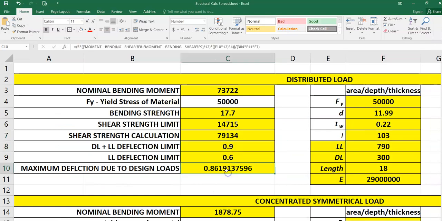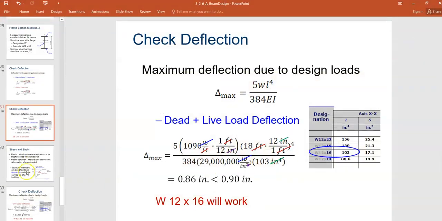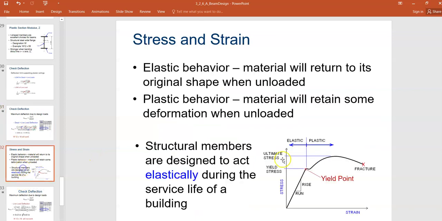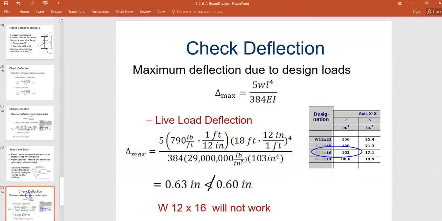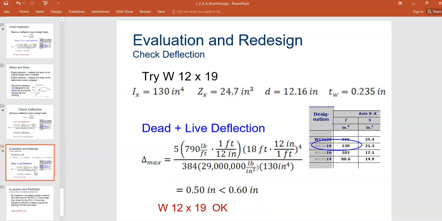So what we actually need to do is go ahead and find a different beam. As we go through, remember what yield stress is: that yield point is where it all of a sudden starts to change. Modulus of elasticity is how much it can take for it to return to its normal behavior. So when we went through, we just checked our deflections. We need to go in and actually look for something else. So it says 12 by 16 is not going to work. So we need to go back and see if 12 by 19 would work.